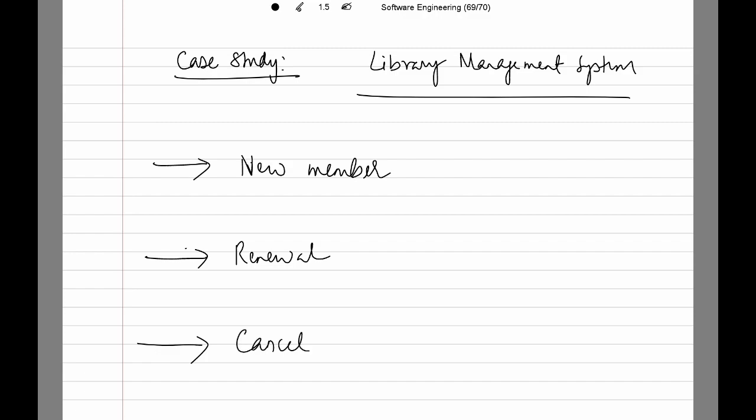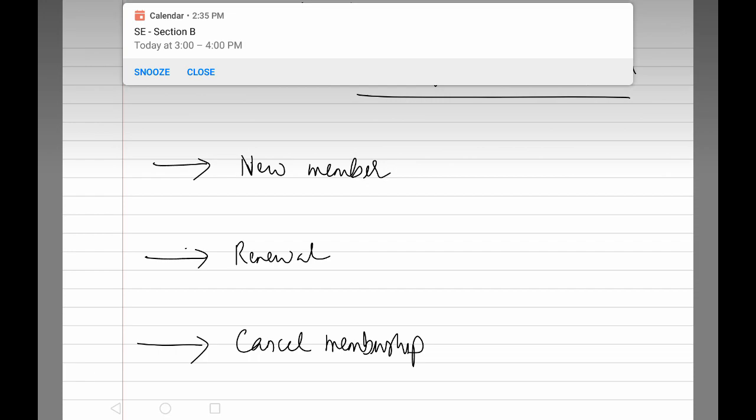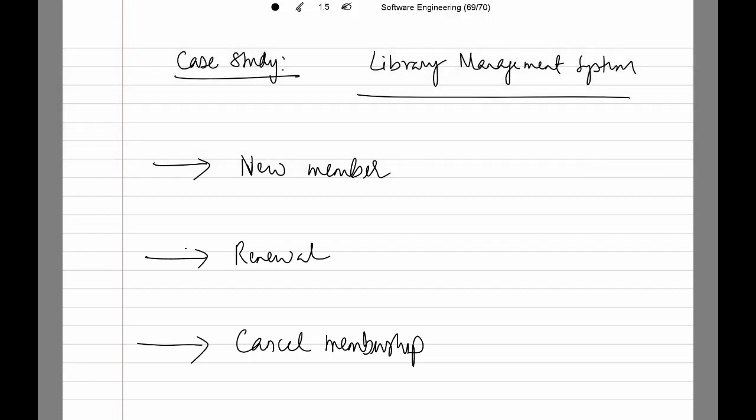So let's say he wants to cancel membership. All right. So let's say these are the three different conditions that we're going to look at. Now this is a requirement which will involve some conditions and the actions specific to those conditions. So when we talk about new member, what could be the requirement for the new member?